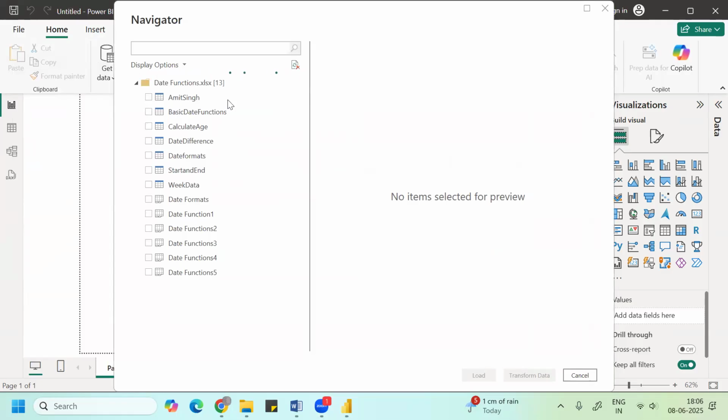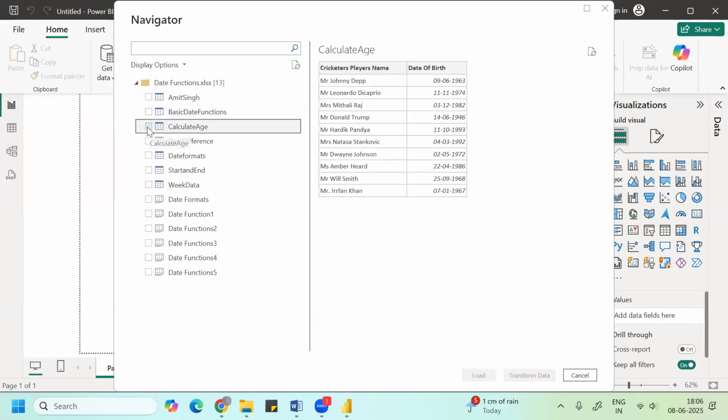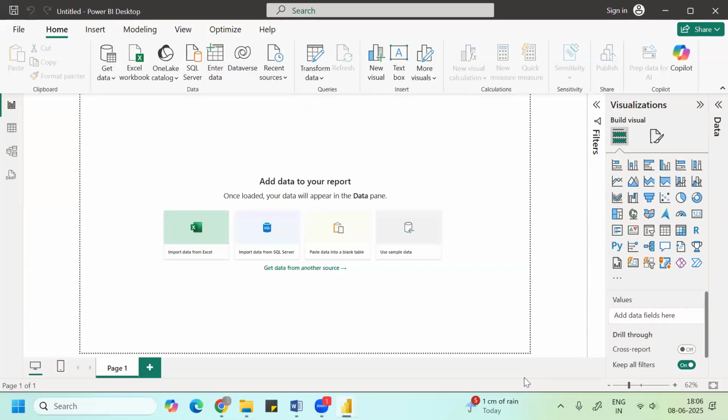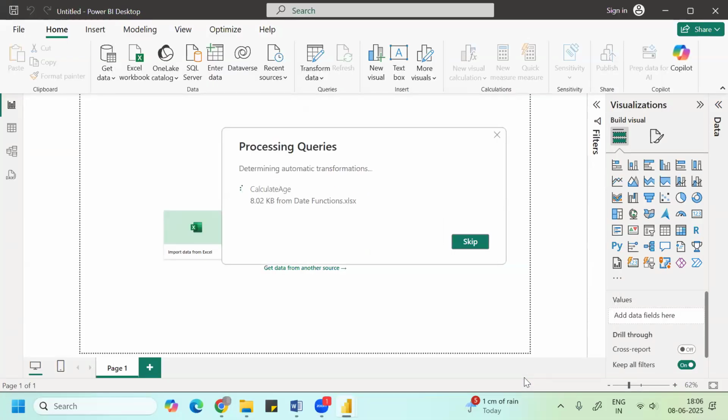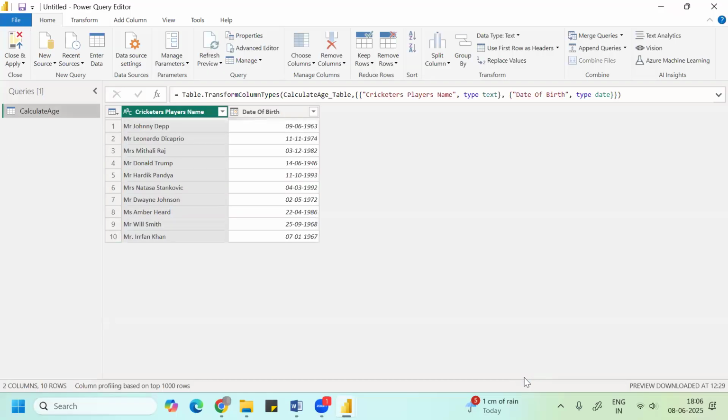Okay, so I'll show you a very small example. I'll just take this table called calculate age. Here, I clicked on transform data, so the Power Query window will open. Now here you can see the different people's names are given, and the date of birth is given. Now imagine if I want to find the age of this person.